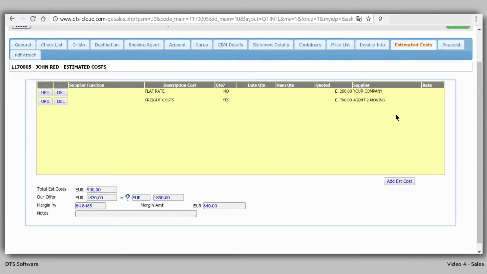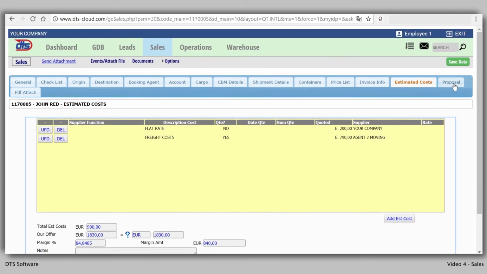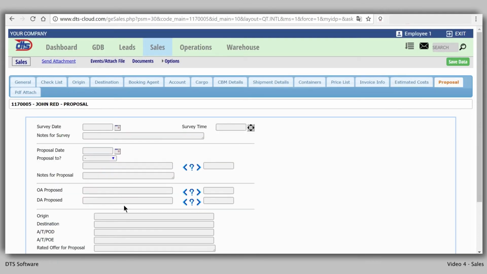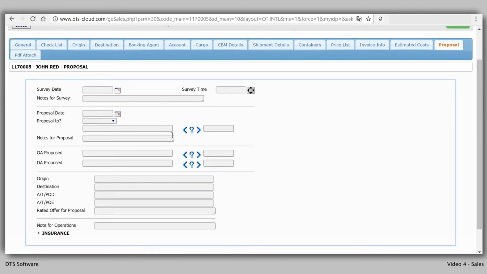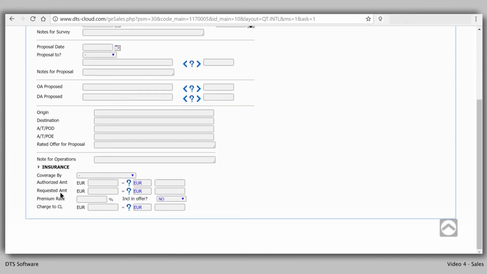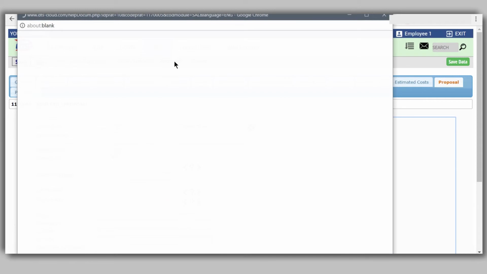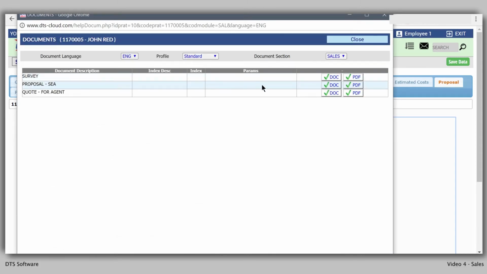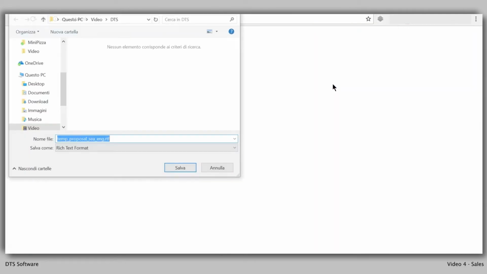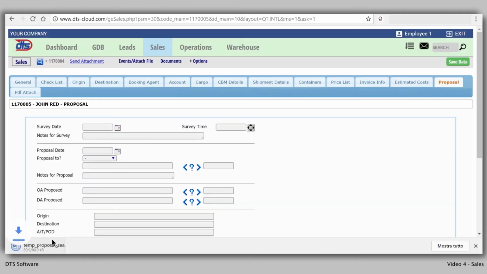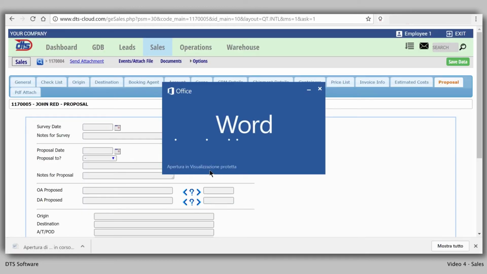In the proposal form, you'll need to enter some information to finalize the file and possibly add insurance information. To print the quote, go to Documents at the top right and choose the selected document. Now, it'll be downloaded in .rtf, editable in Word. If everything is correct, you can proceed to save it in PDF and send it to the customer.